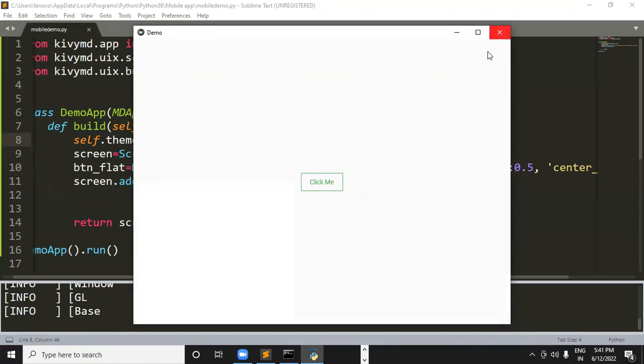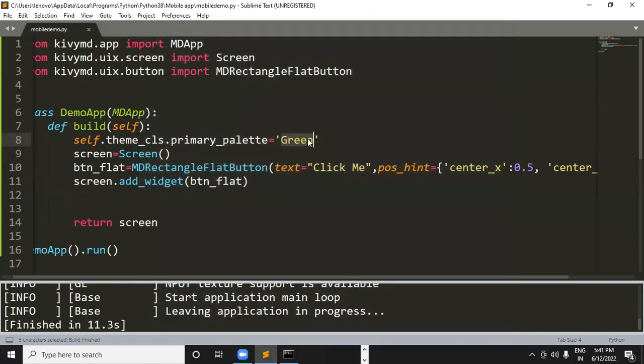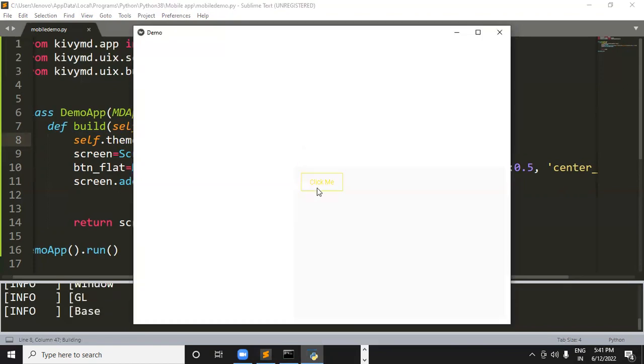Similarly, suppose you want to change it to yellow. So yellow, Control S, Control V. Now we are getting a yellow button, right? But the issue with this is that the color is very light. Now, how can you play with the color?